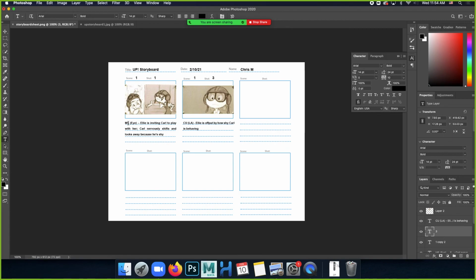So is this a medium shot? What kind of camera angle is it? Is there any camera movement that occurs in this? So is this the start of a pan? Is this the end of a pan? Something like that.